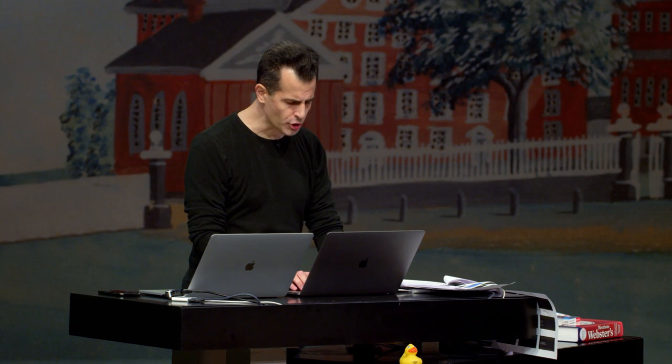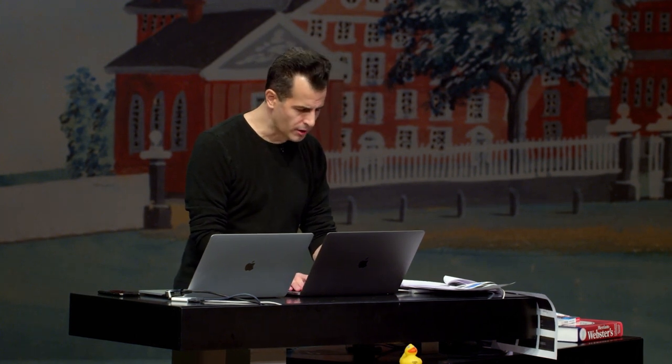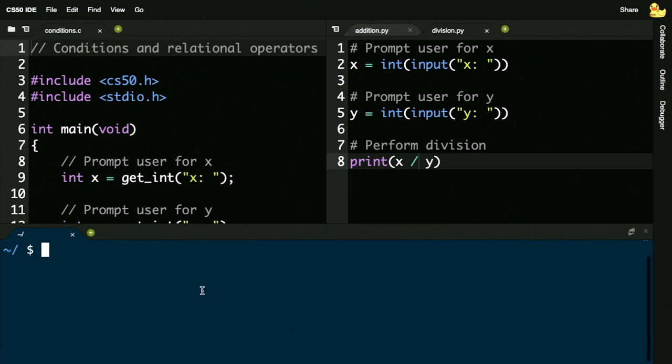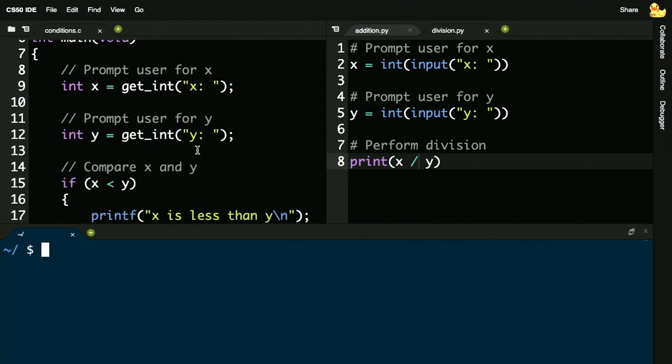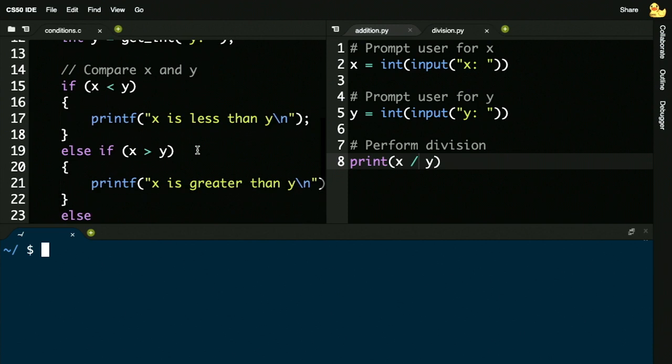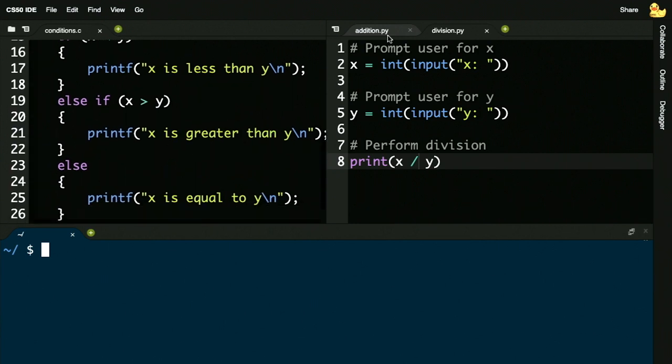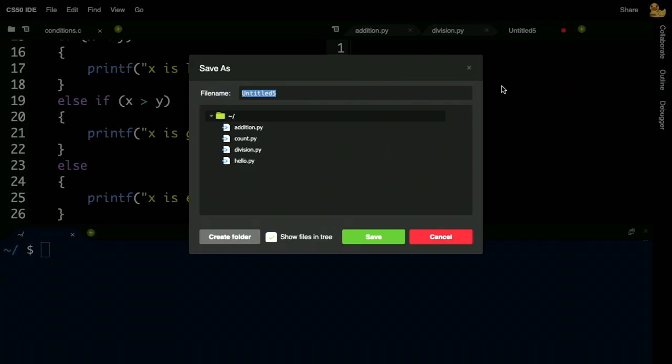Well, let me go ahead and open up another program here. Also from week 1, this one was called conditions.c. Give me one moment to open this up on the left. This was a program whose purpose in life was to get an int from the user called x, get another called y, and then it just did this. If x less than y, print out as much, else if x greater than y, print out as much, and so forth. Let's go ahead and translate this program into the corresponding Python code using some of the syntax we've seen already. I'm going to go ahead and save this as conditions.py.